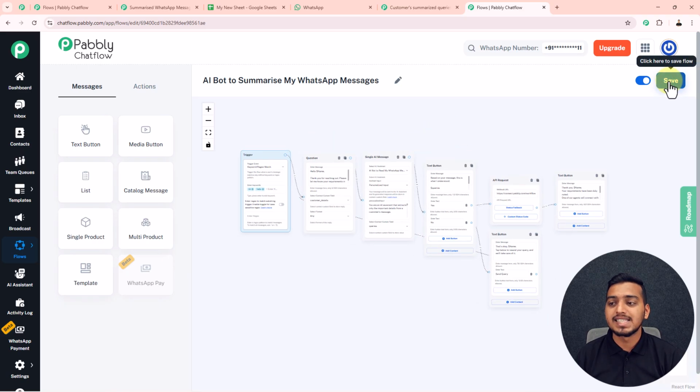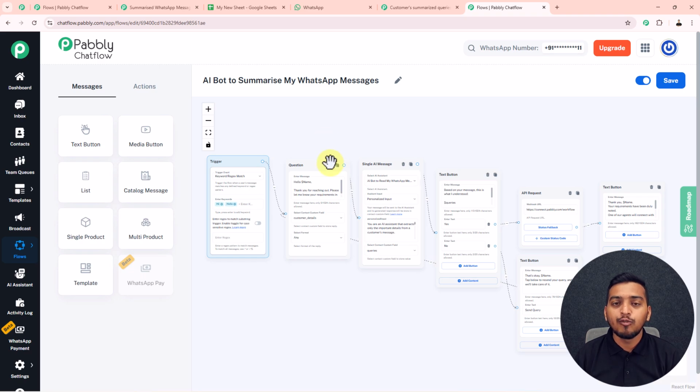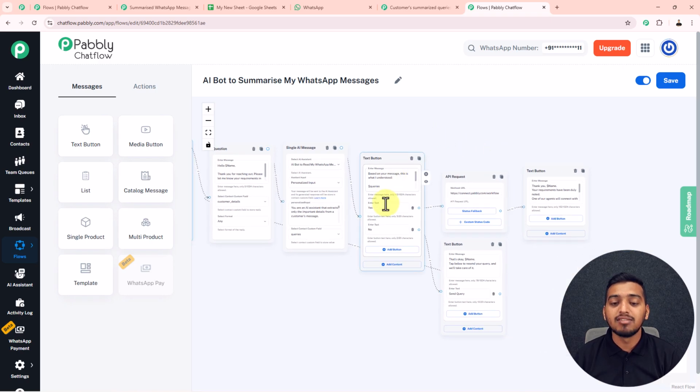Now at first I will save this flow from here, otherwise this bot will not work as we expect it to work. Now I will briefly explain what we have created here. So at first, whenever your user sends you any message like hi or hello, this WhatsApp chatbot will automatically send them this question asking for their queries. Then automatically, with the help of the single AI message, their response will get summarized instantly, and it will also get sent to them with the help of this particular text button. And with this particular text they will receive these two different options of yes or no.